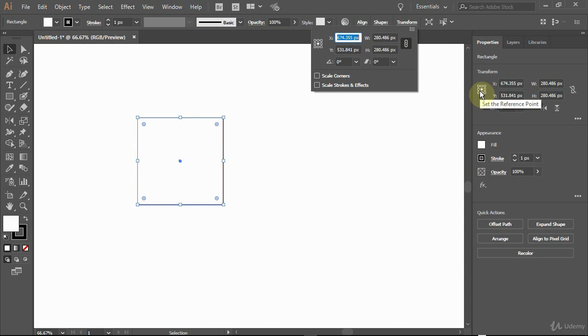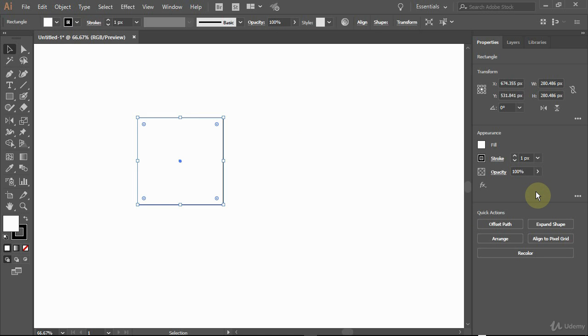We have the reference point in here, just like this one. We have the X and Y coordinate, just like this one, also the width and the height. We also have the fill color and stroke color in here, just like this one. Although mostly the same, there are several tools available in the properties panel that usually require us to dig down inside the menu and/or inside specific panel.